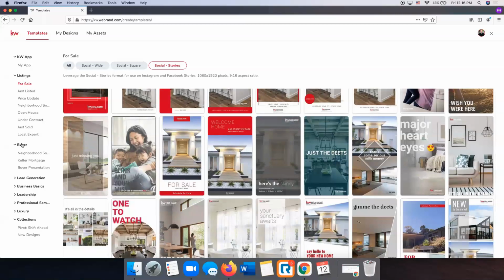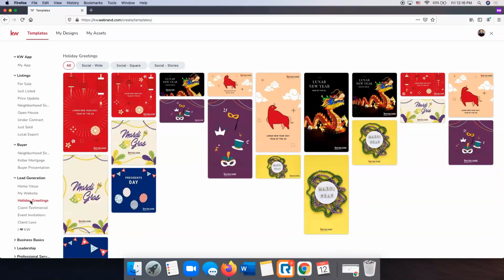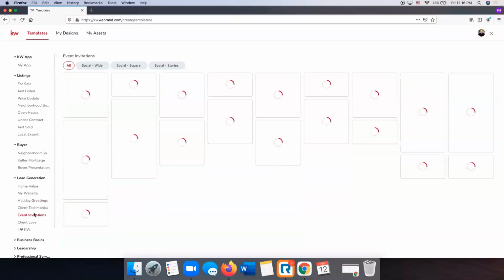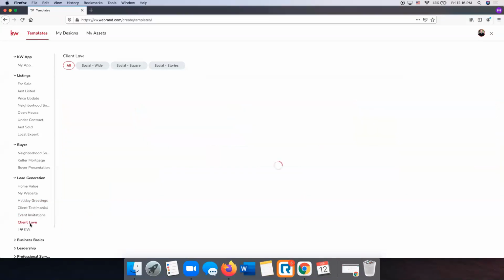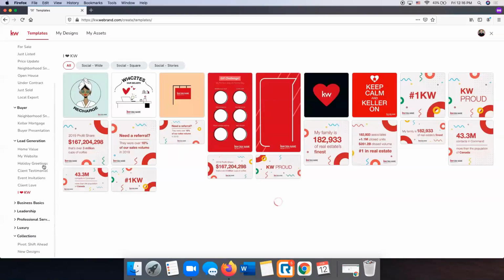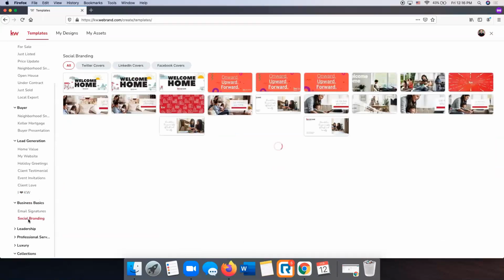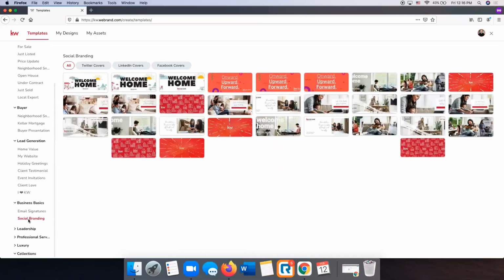So there are pieces for listings, for buyers. Under lead gen, this is where you can find holiday pieces. Got some Lunar New Year and Mardi Gras stuff coming up, President's Day. Event invitations, client love. You can look through here and just see that there's lots of great fun stuff, lots of designs. Under business basics, you can find email signatures and social branding. So there's Twitter cover photos, LinkedIn, Facebook cover photos, and so on.